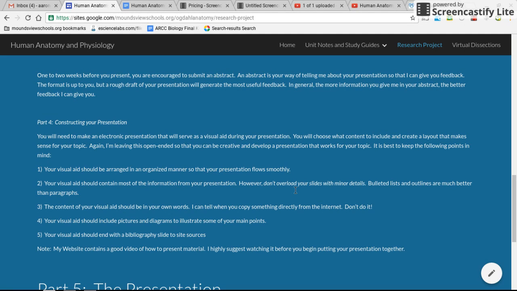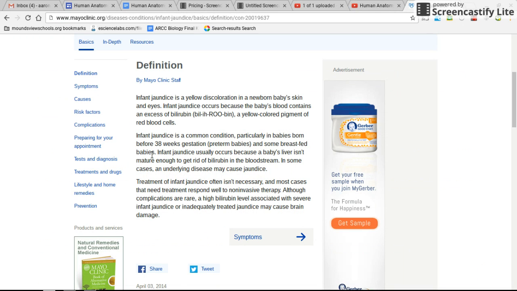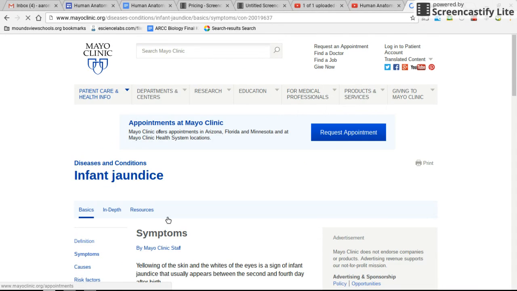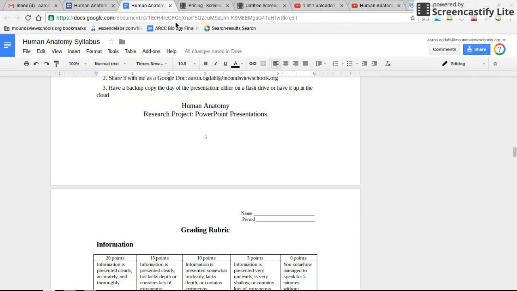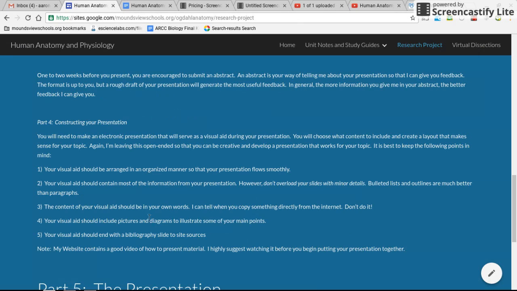Anyway, please don't copy from the internet. It's not going to help. It's very, very obvious. When you go look up infant jaundice and you go to symptoms, and you just start writing down the symptoms, listing symptoms, it's obvious when you copy from the internet, and it's not going to go well with your score. If you plagiarize things, it's an automatic 0.